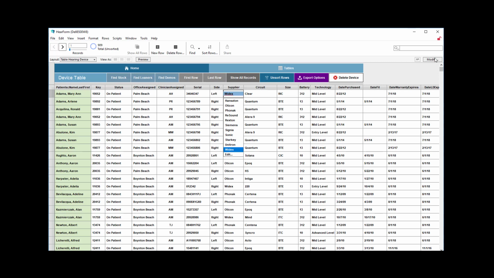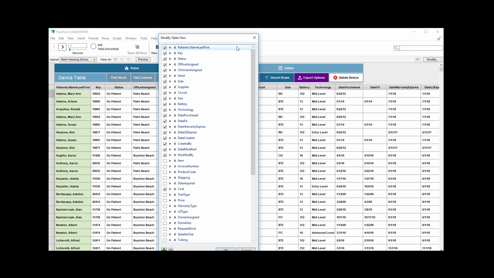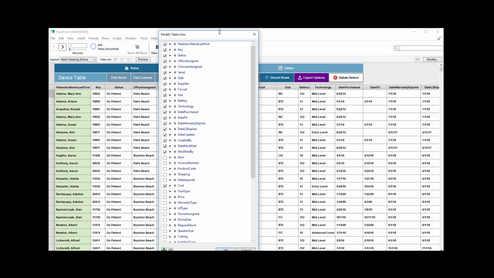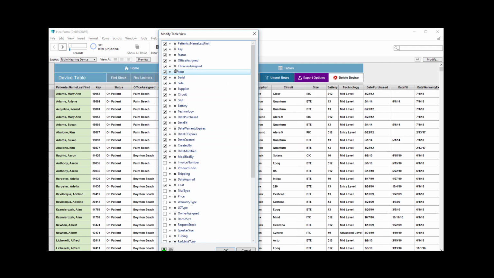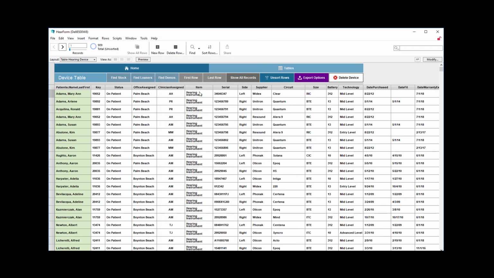Now you can modify most tables by clicking this button here, and when you pull up this modify table view, you can actually slide items up and down. For example, this item area here is not showing, but I can show that by checking the box and then move that up. I'll just move it right before the serial number area, and I'll click OK. And now you'll see we have an item category.